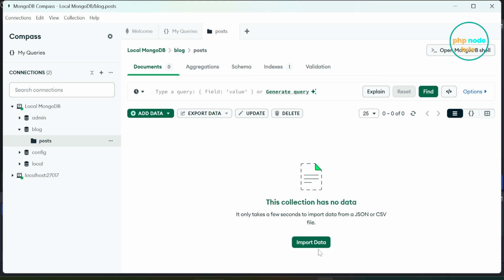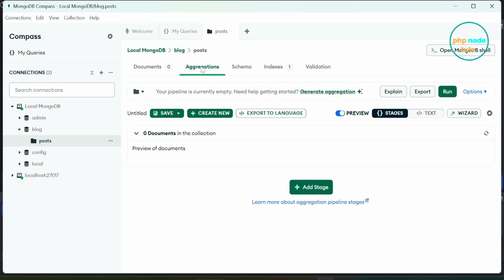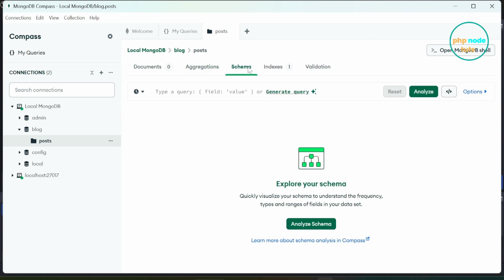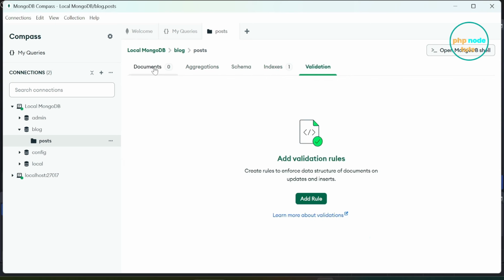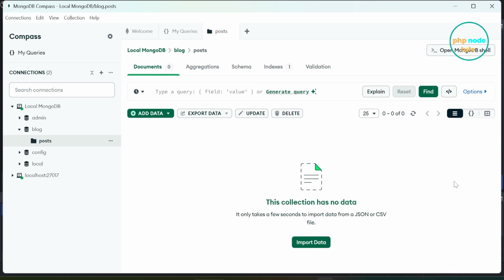Here, you can view the actual documents stored in the collection. The aggregation section allows you to perform aggregation operations on your collection. The schema provides insights into the structure of the documents, the indexes show the created indexes, and validation allows you to define and manage rules for data validation.